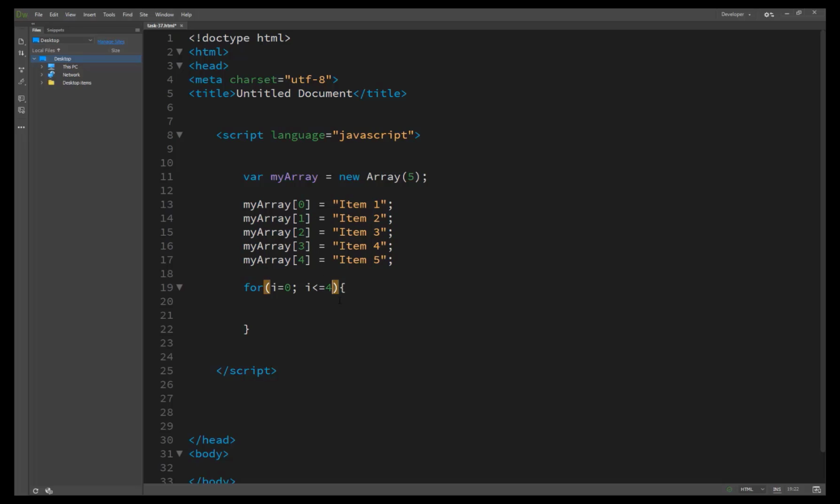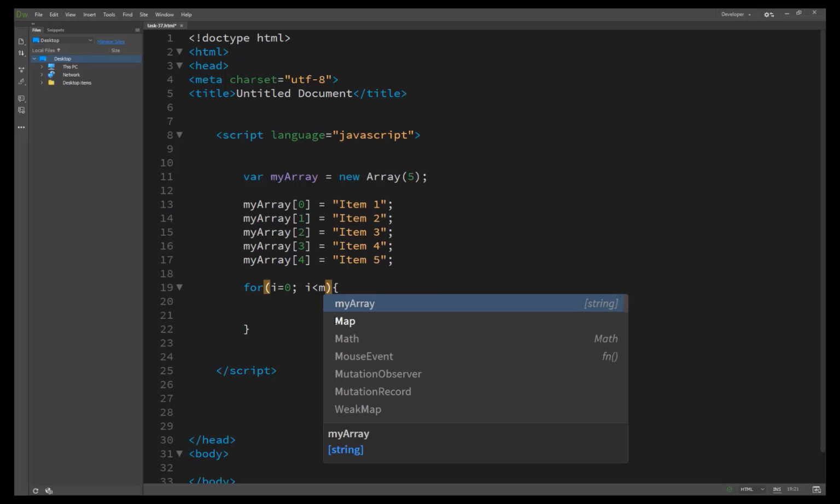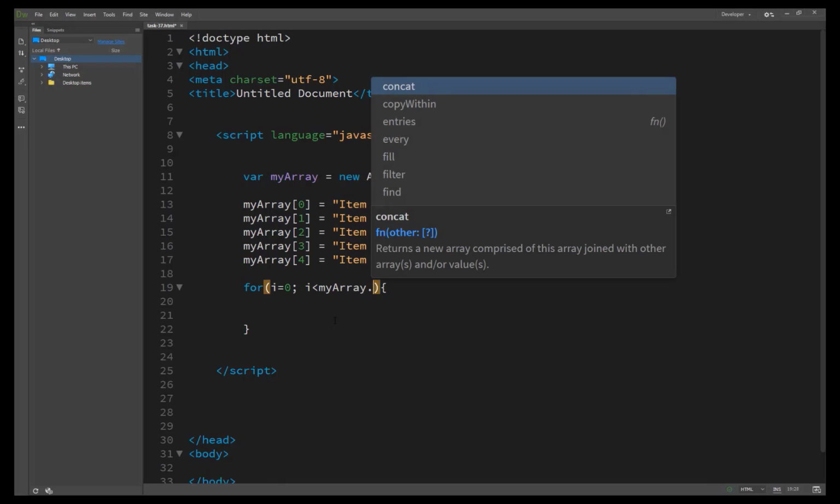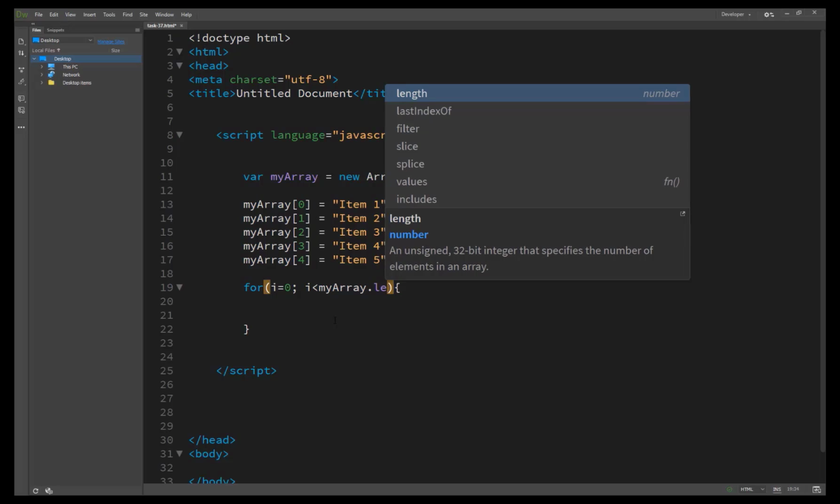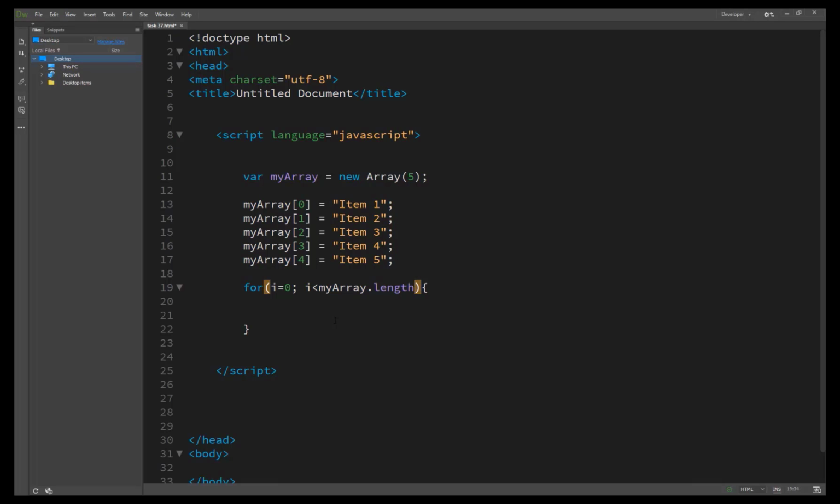But here we have just written 5 indexes, so we cut it and set the condition to i less than myArray.length. We have used length here, so we do not need to know the length. What's the length of this array, basically? It automatically determines and gives you the length of the array, and then i plus plus increments until the length of the array.